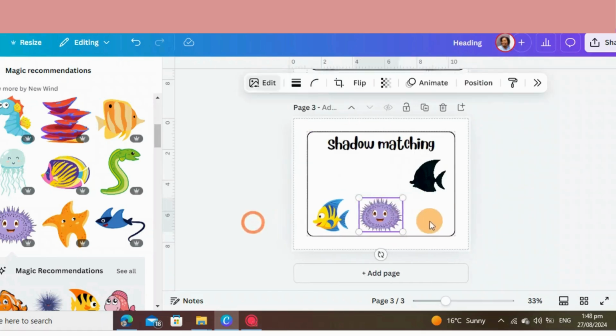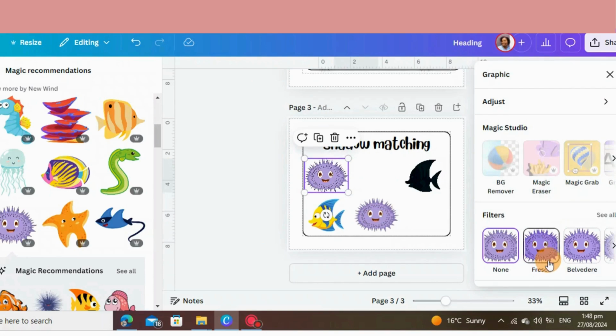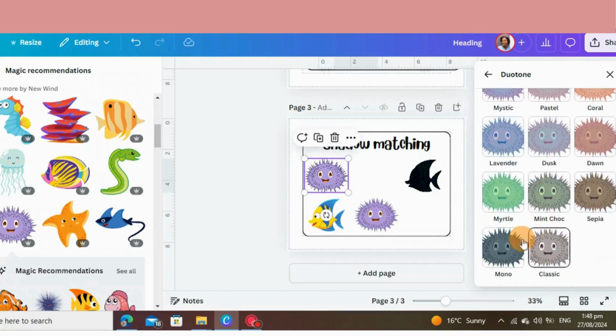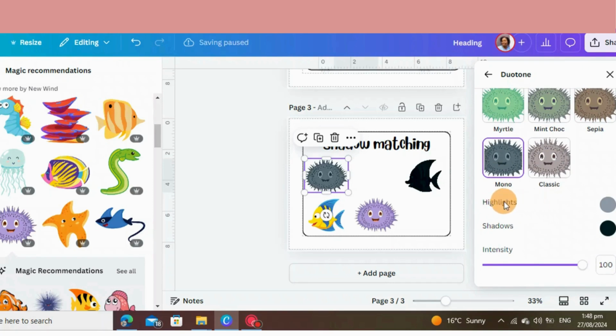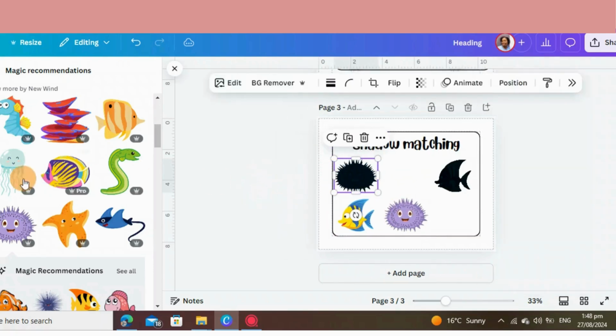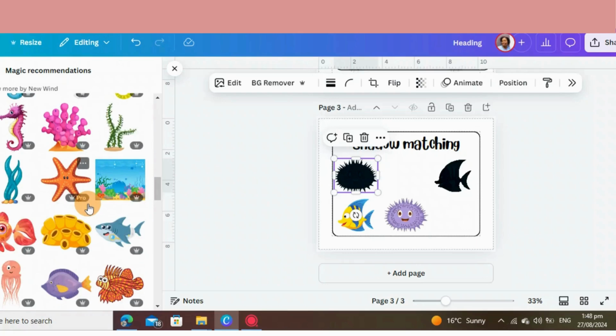Before we go to edit, we can just duplicate it and put it somewhere here, and then we go to edit. We're gonna look for the duotone in the effects, scroll down, and find the mono, and that's when we're going to find the highlights. We click on highlights, and then you use the pen picker to pick the color. We need the dark color. So we are done, we're fine with this one. And then we're gonna look for another animal to do the same.